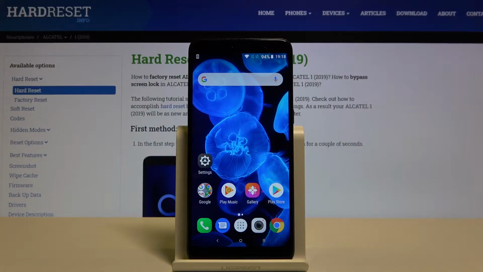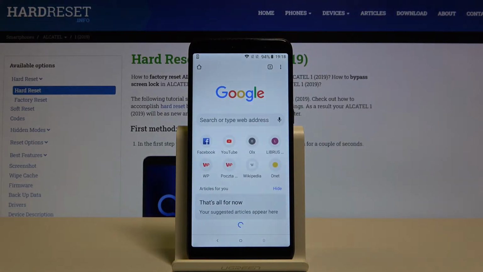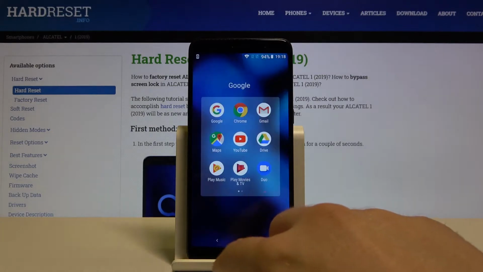Welcome. If you want to use split screen in your Alcatel One 2019, first you have to open the apps that you are going to use. So I'm going to open Google Chrome, and also I will go for YouTube.